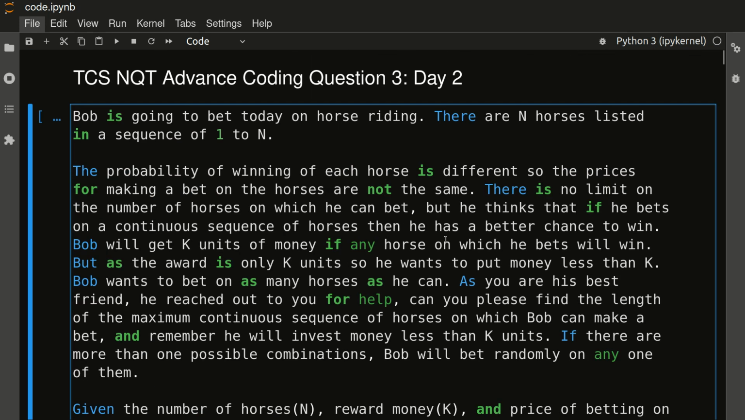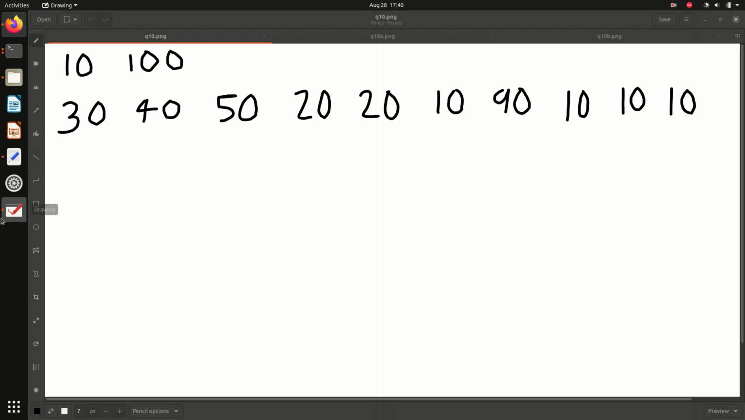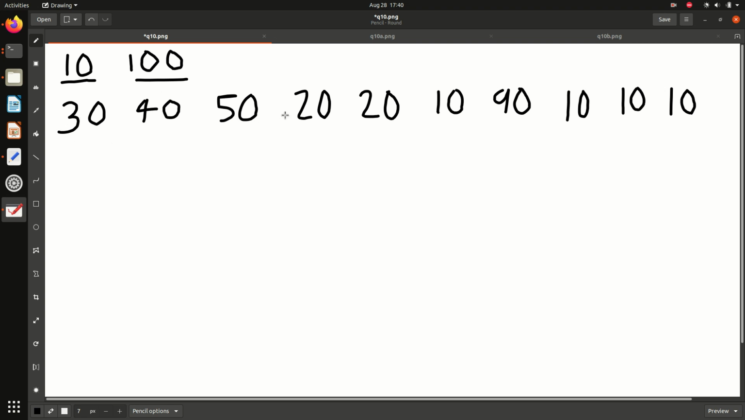Let me try to make you understand the question. The input will be given like this. The first line of input is n, the number of horses, which is also the length of the array. This is k, the amount of money Bob has. In this case he has 100 rupees. Now these are all the horses and the amount on each horse. If you want to put a bet on the first horse, you need 30 rupees. Here you need 40 rupees, 50 and so on.